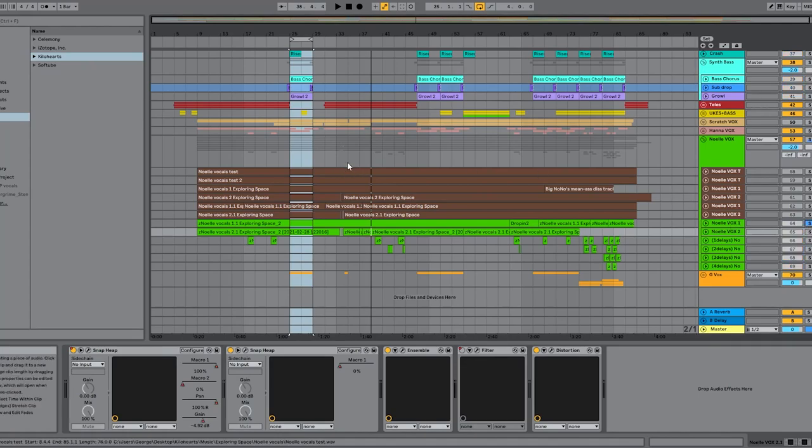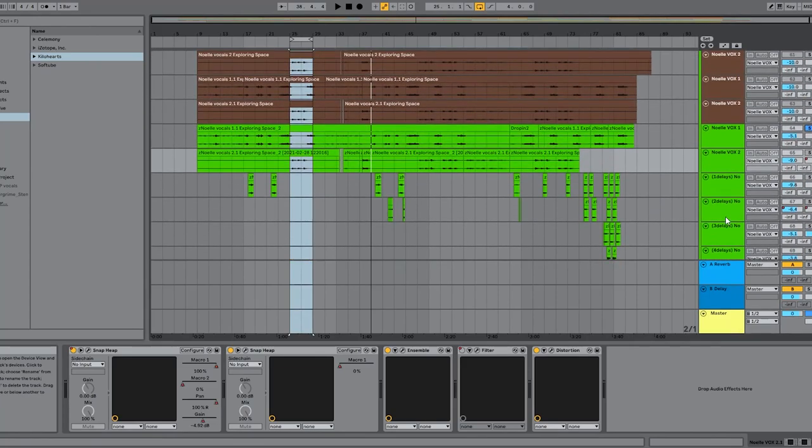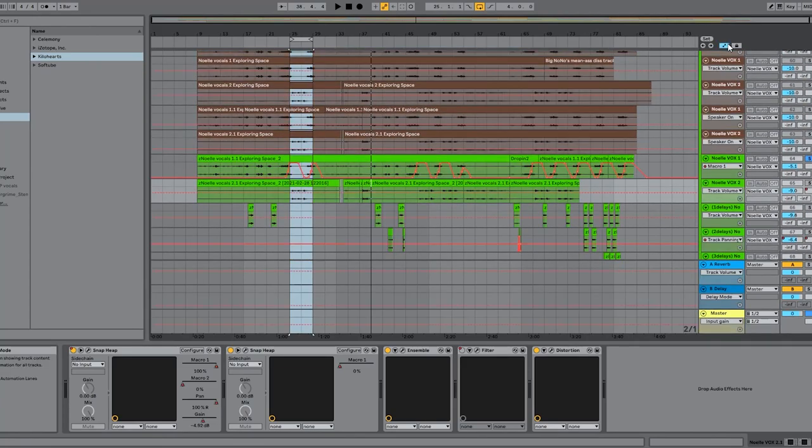For example, leading into the chorus on that main hook of the song, out exploring space, I've added a particularly interesting reverb, which is mega big and deep, but I've used automation to make sure that it only applies basically to the word space.